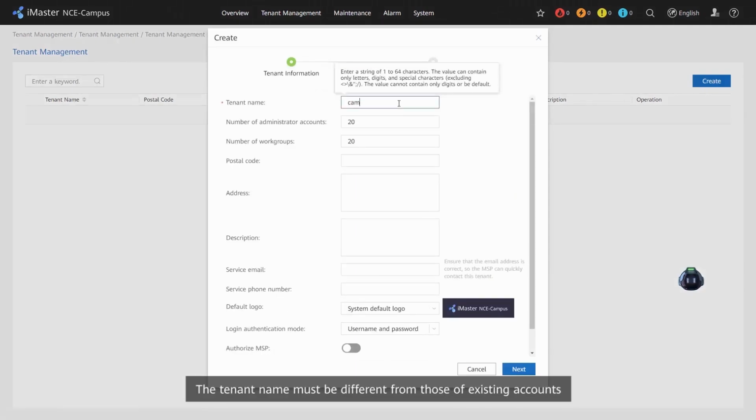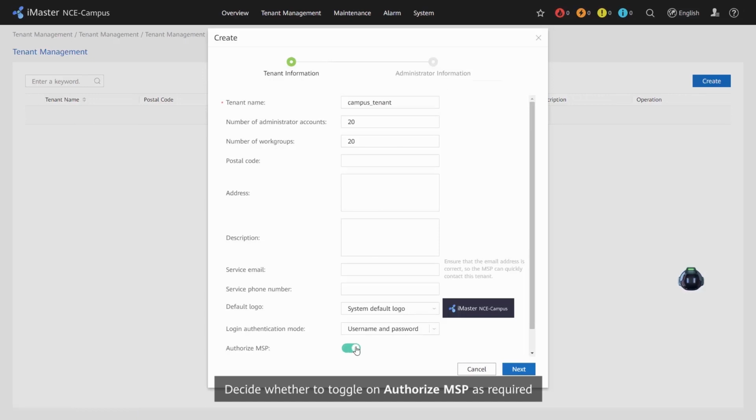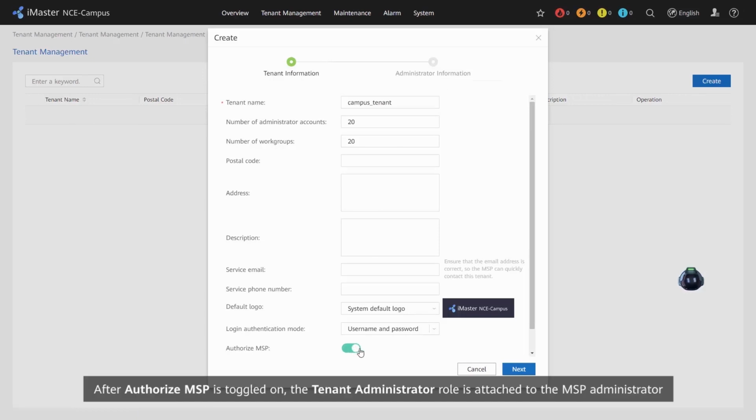The tenant name must be different from those of existing accounts. Decide whether to toggle on Authorize MSP as required. After Authorize MSP is toggled on, the tenant administrator role is attached to the MSP administrator. In this manner, when the MSP administrator accesses the tenant portal to maintain tenant services, the MSP administrator has the rights of the tenant administrator role authorized by the tenant administrator.